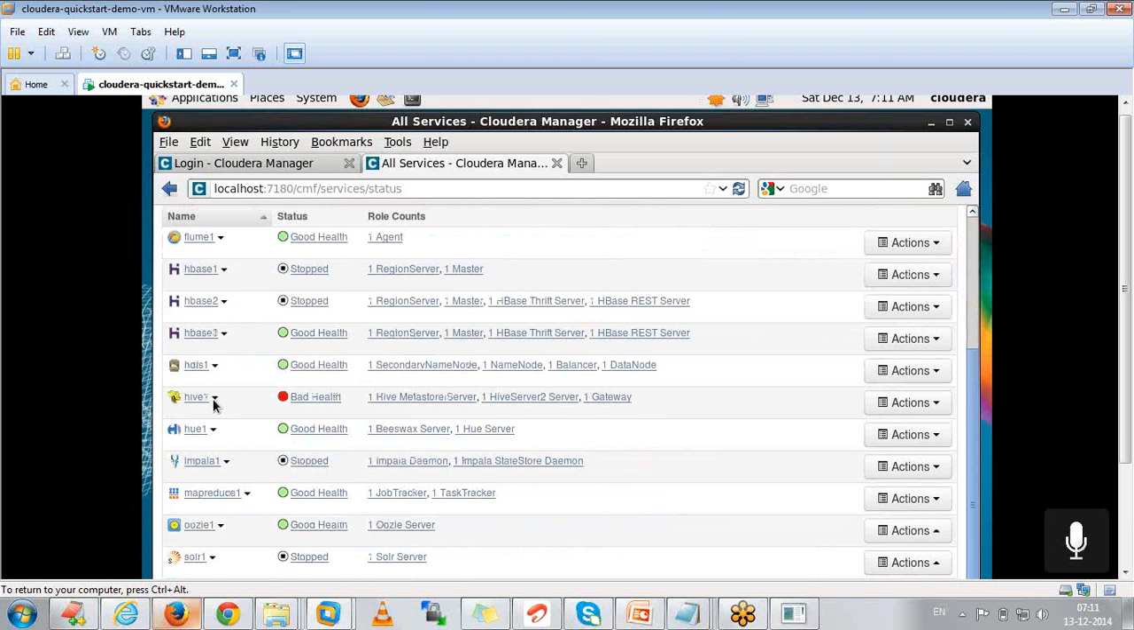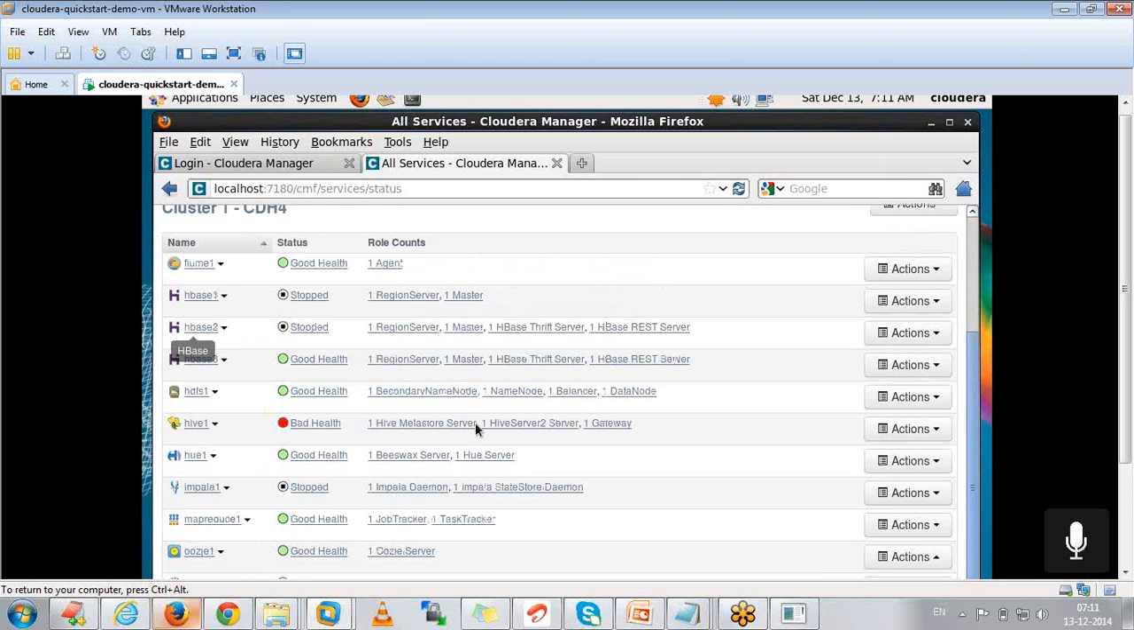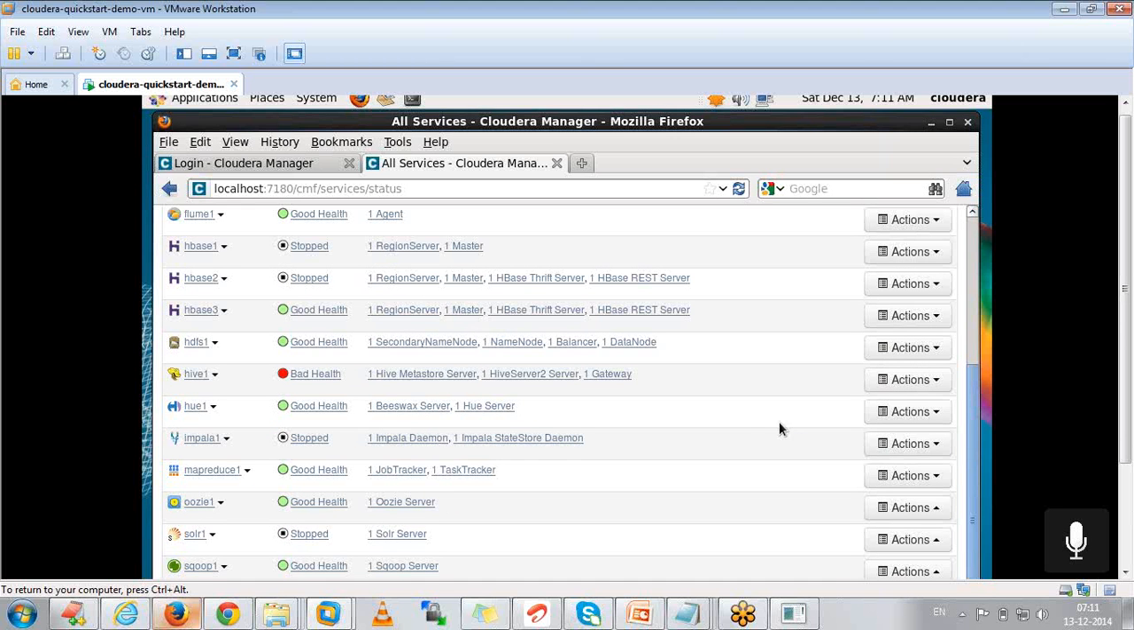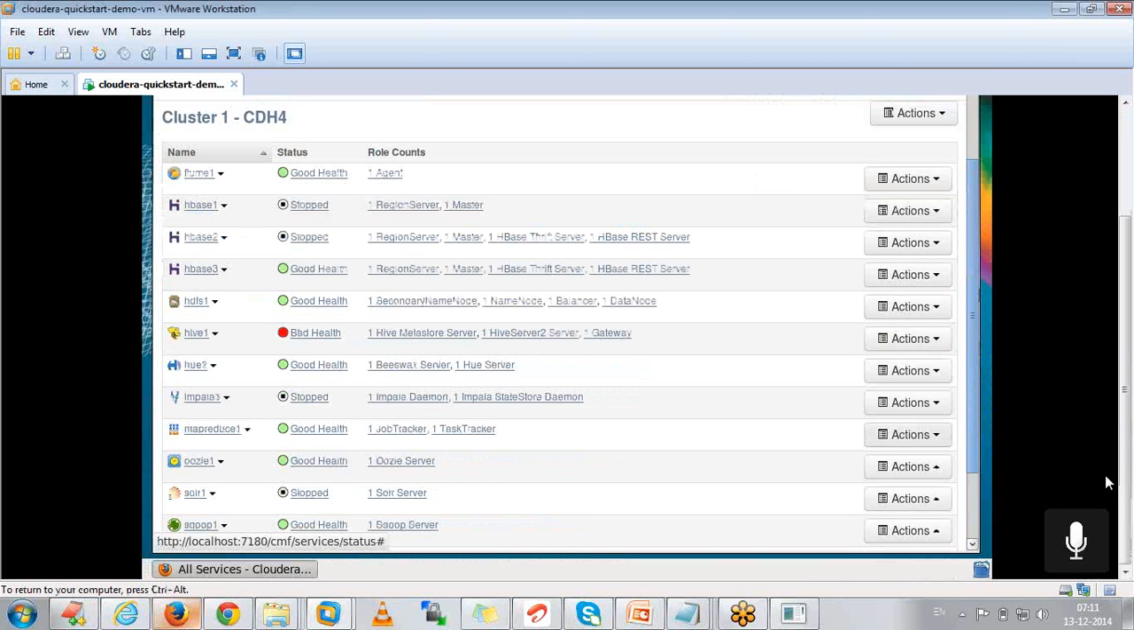So these are all the services: Sqoop, Oozie, Hue, Hive, HBase, Flume, HDFS and MapReduce. One main advantage is that initially you can install whatever services you need for the particular project. If you don't want any service, you can simply delete it. You can delete these services.